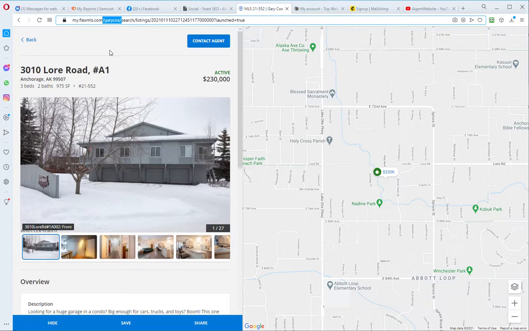Again, the only thing you need to know is what this is right here, and most of the time it's just your first and last name together. This information can be gotten from Flex directly. If you don't know what this is, you can contact them directly as well.